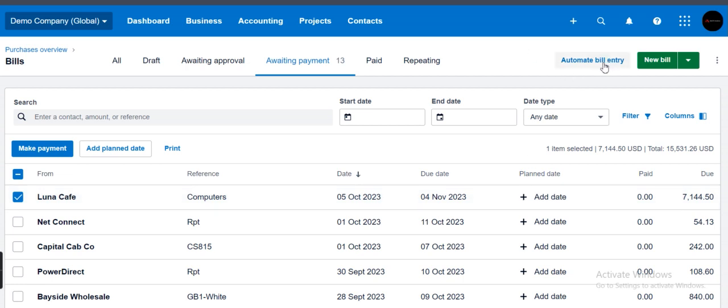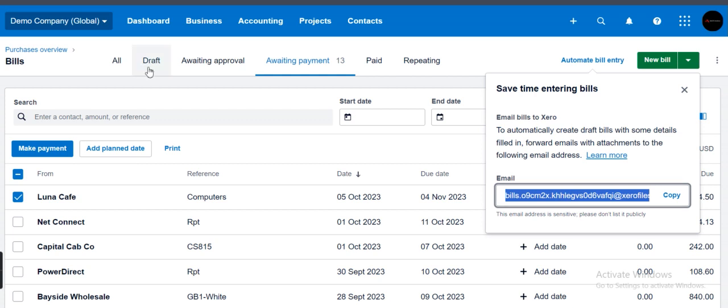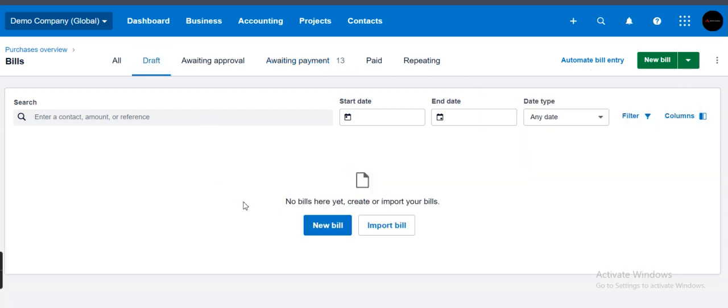And then you also have the ability to automate the bill entry. There is a unique key. When you share this key with your suppliers, they will not even need to share hard documents with you again. This is like an email address to your Xero organization. Instead of sending a bill to you via email, suppliers can send it to your Xero account using this unique email address. Once a bill is sent to this email address, it automatically comes here as a draft. Then you can review it and convert it into a bill.